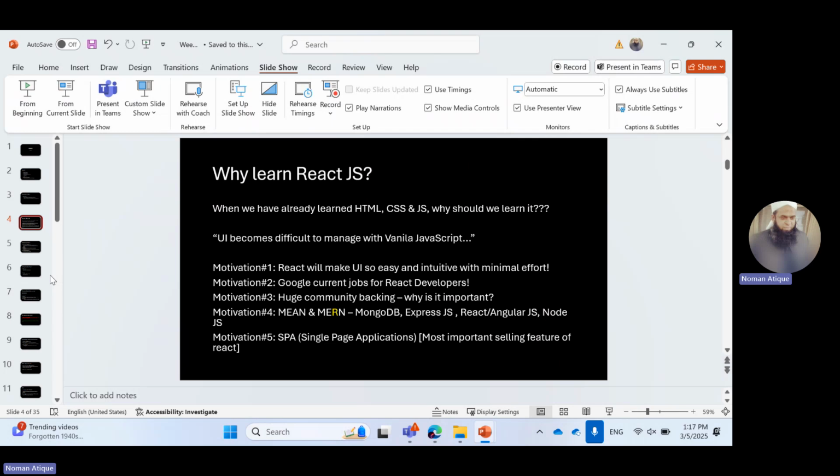If you go and try to find out on LinkedIn or those job boards, Indeed or everywhere, you'll find that React is a hot technology that people look into. Starting with JavaScript, they want to know that React. Number 3, huge community backing. What is the benefit if community is backing something? What is the benefit that it comes up with?